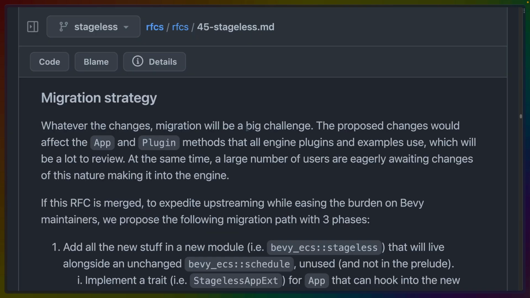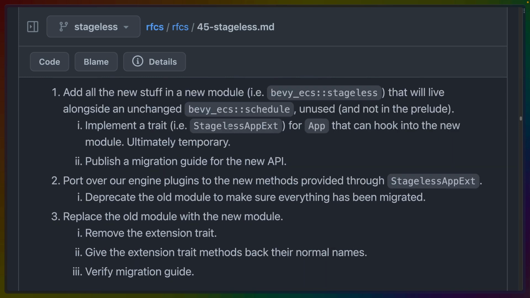And that brings us down to the migration strategy, which is why this video is even being made today. There are three phases to getting Stageless merged in and usable in a Bevy release. After this RFC was merged, work started on adding all of this new functionality in a new module.